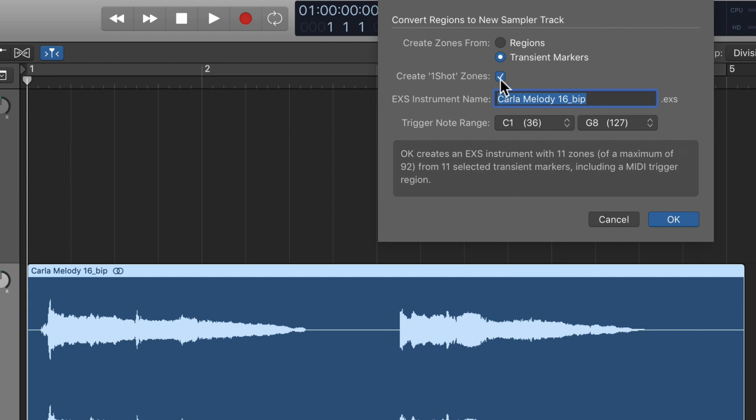You can also choose to create one-shot zones. For a vocal melody, I'm going to turn this off. A one-shot is used for drums, where you want to press a key and hear the entire length of the sample regardless of how long you hold the key down.